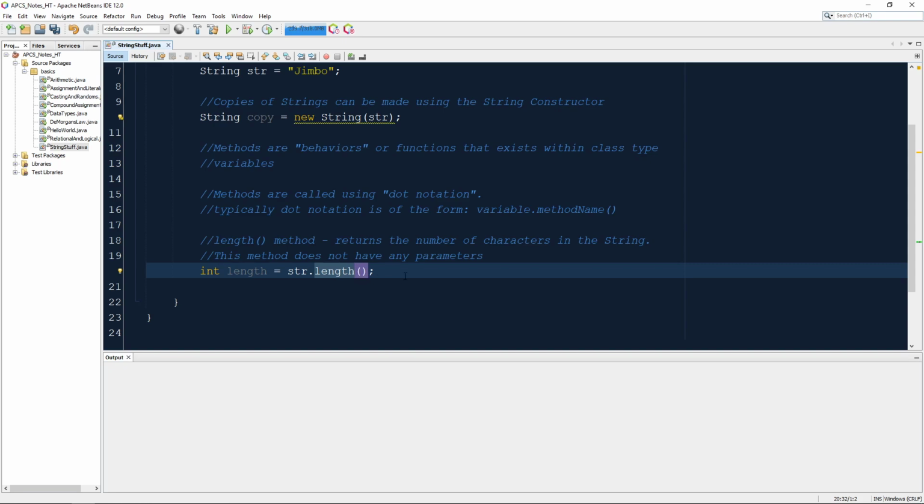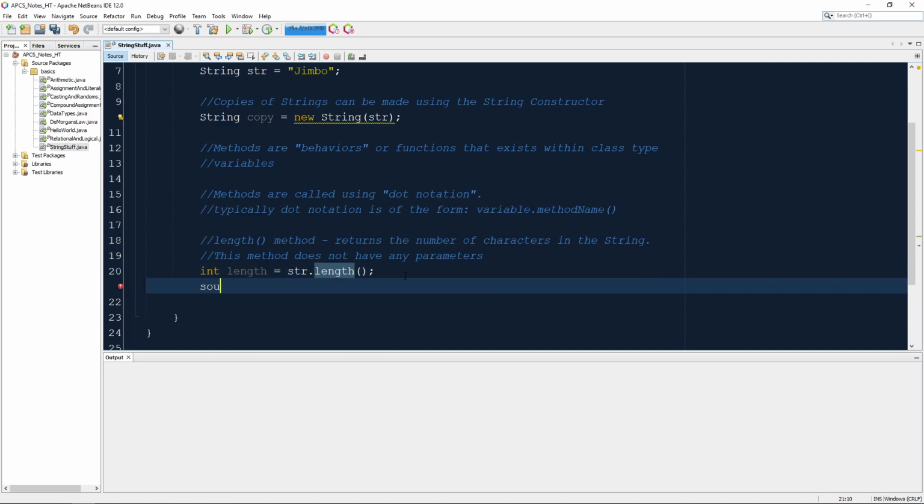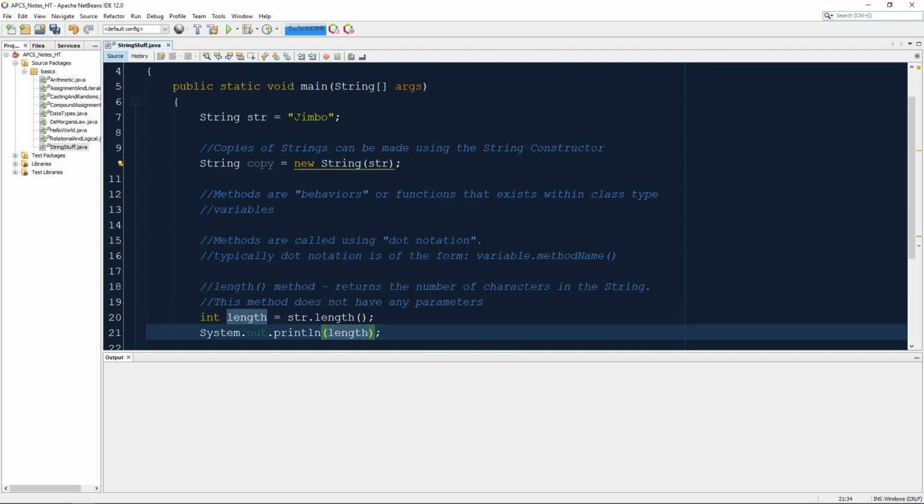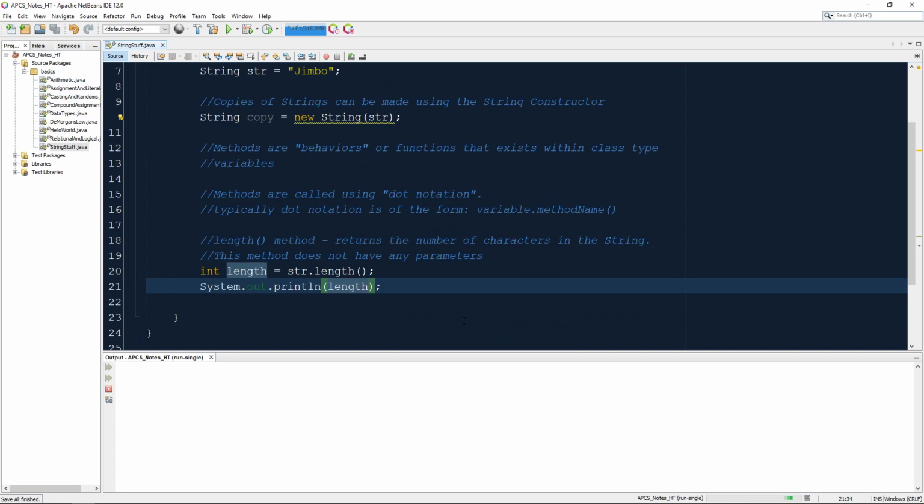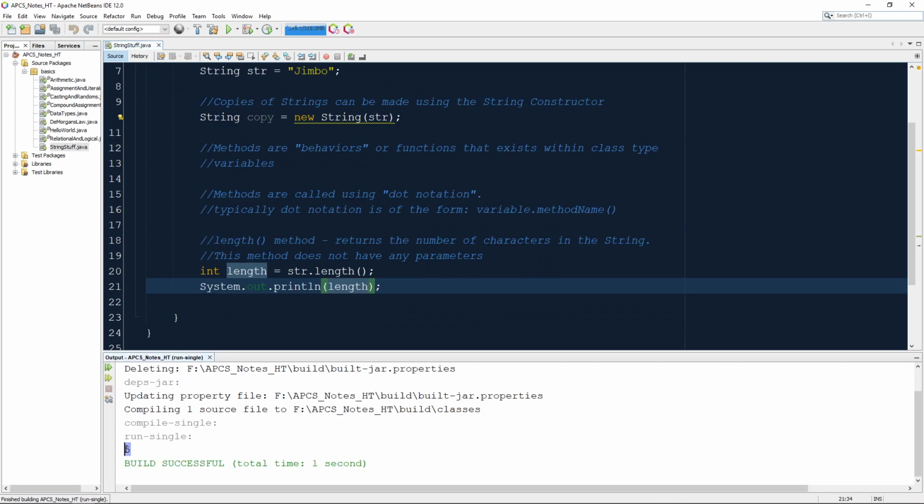So if I go ahead and print this, and I say print out length, we should see, if we count, the last str had the literal Jimbo, 1, 2, 3, 4, 5. We should see the number 5. And there it is, number 5, right? So the idea is that the length returns the number of characters.